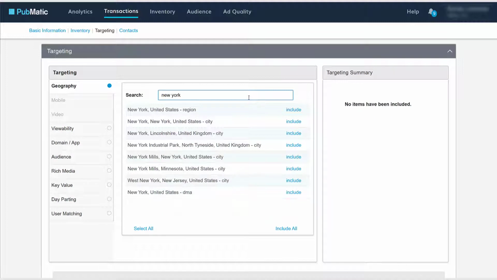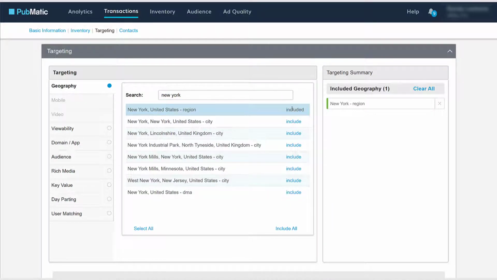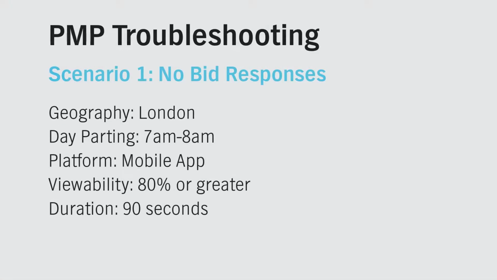You should also ensure that you resolve any mismatched targeting segments within your deals. For instance, if you're targeting New York City as your geo, but your buyers are sending bids for London only, then this could directly affect how much of your inventory receives responses. Secondly, your deal targeting should not be too restrictive. For example, targeting a geo of London with day parting of 7 a.m. to 8 a.m. for a mobile app with viewability of 80% at 90 seconds could tremendously reduce the effectiveness of your deal. Reach out to your buyers to calibrate them on any targeting parameters in place for your deals.